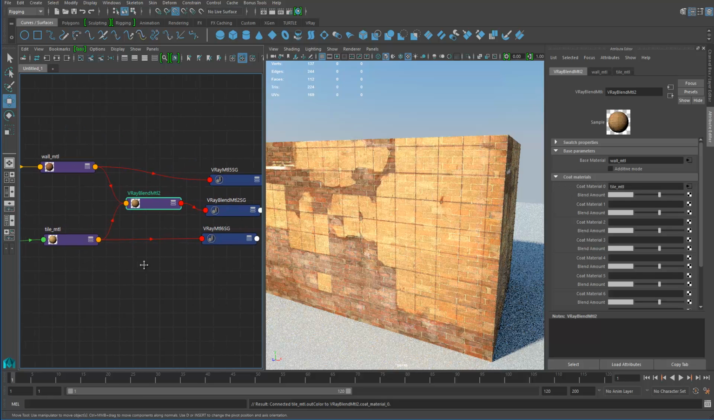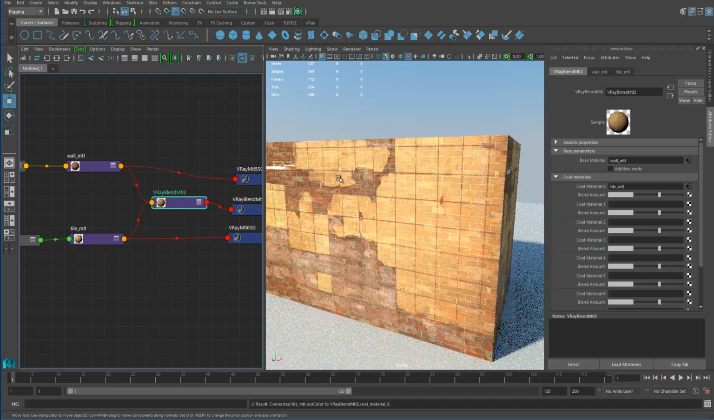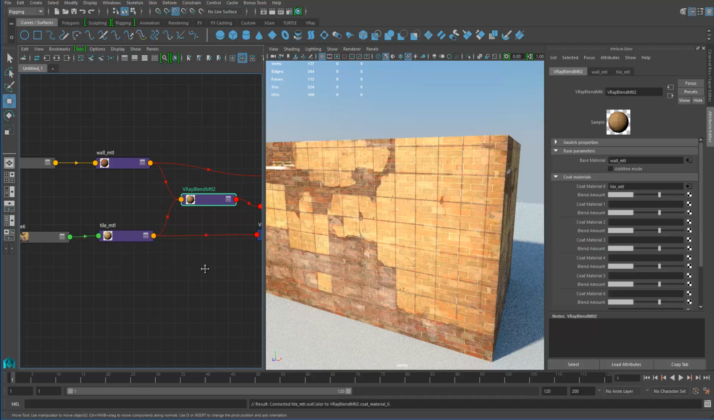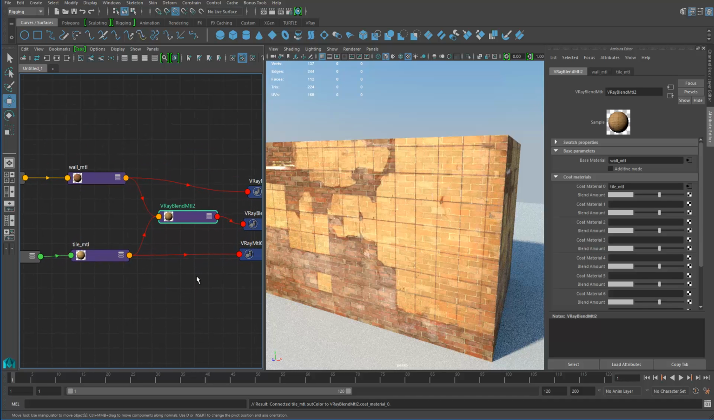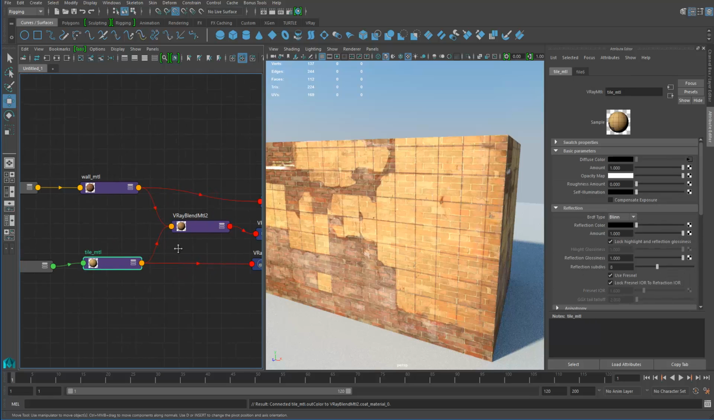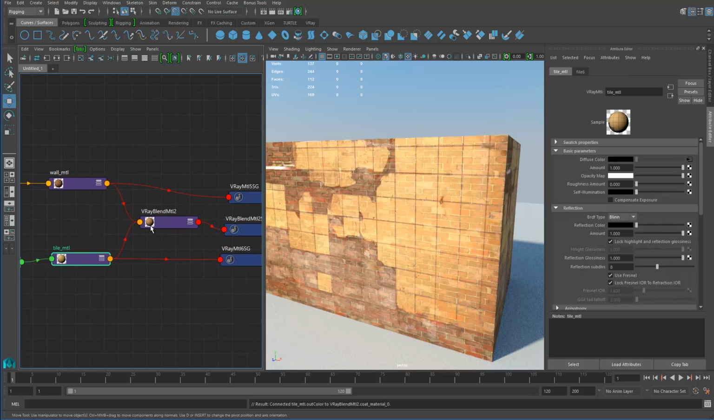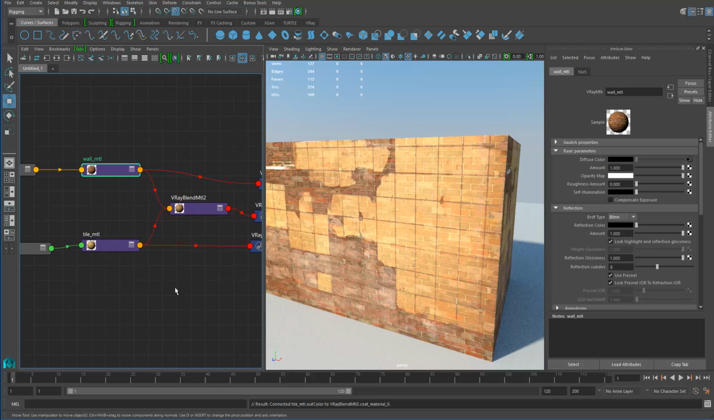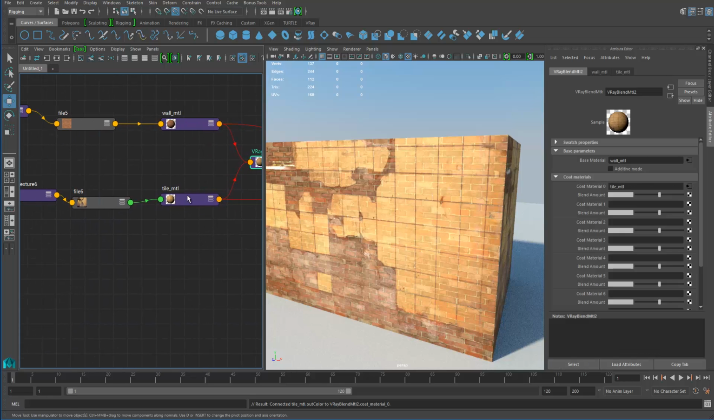Now you see the result is actually those two are blending together, and kind of like they're both half transparent. The reason for that is because the blend amount for coat material 01 is in the middle, which is 0.5. So that means the tile material is actually 0.5 transparent, and it's showing the wall material underneath it. So I'm going to change that.